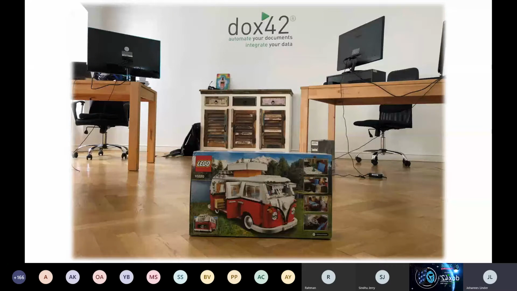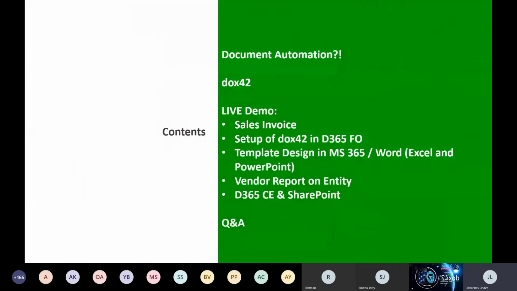No, just kidding. Ras will do the raffle then, and let's jump into what we've prepared for today. Like I said, we will have a broader look into document automation today and what Docs42 is doing around it. And of course, the main part will be a lot of live demos.